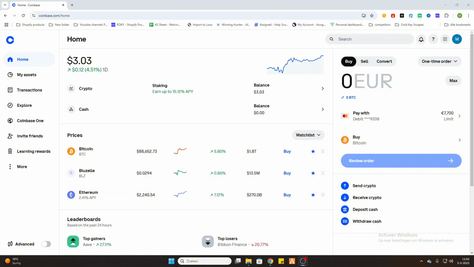So for the first step you will need a Coinbase account. If you don't have one yet, then simply click on the link in the description to sign up for Coinbase and get 10 euros of Bitcoin for free.